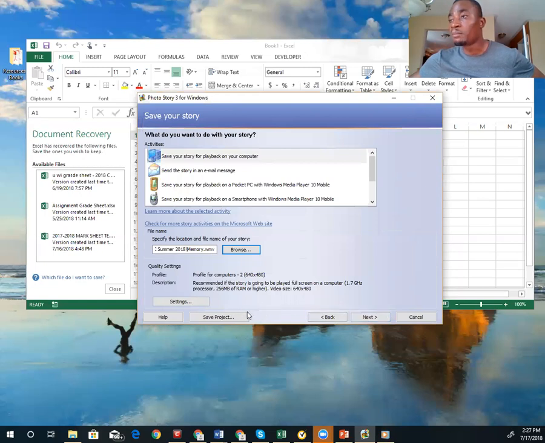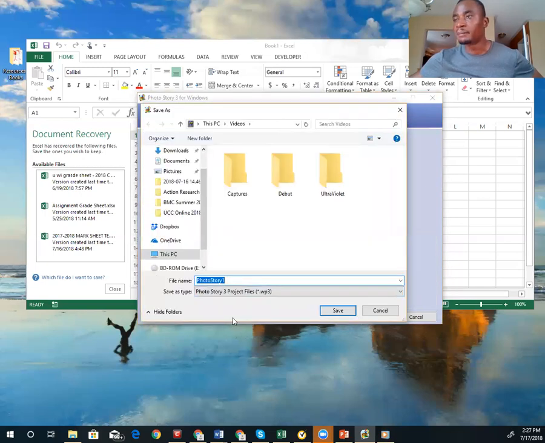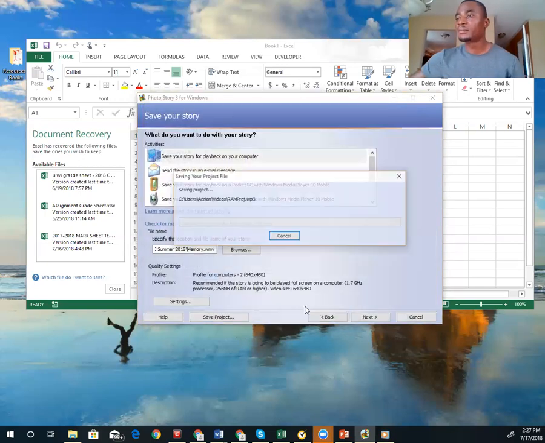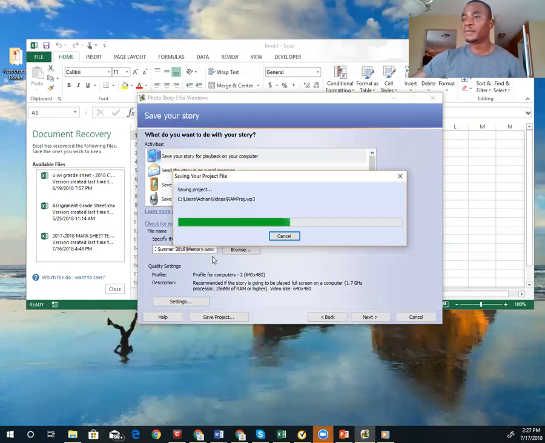Now, if I want to modify the story, I'll have to save the project. If you refuse to save the project, you will not be able to modify this story. All right. If I save the project as ROM project, I can always go back to the project and modify it. Otherwise, if I only save the video, I can only use the video file.